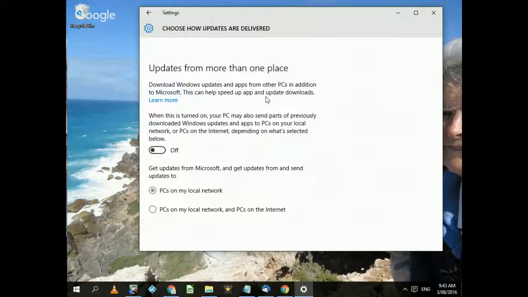So how do you switch it off? Yeah, well, notice there's a thing here that says, when this is turned on, your PC may also send parts of previously downloaded Windows updates and apps to PCs on your local network. Oh, it says local network. And it says get updates from Microsoft and get updates from and send them to PCs. So I've got that all switched off, so it doesn't happen.